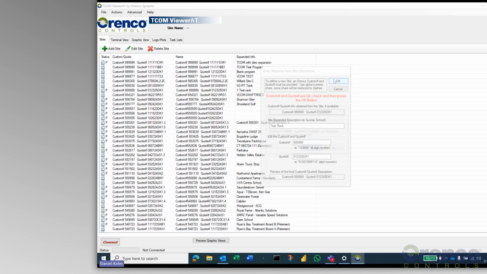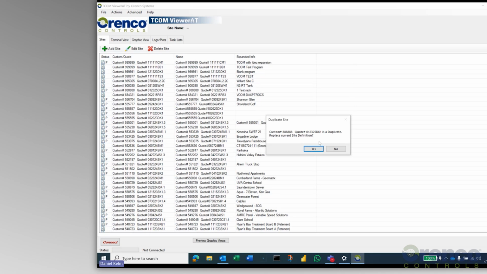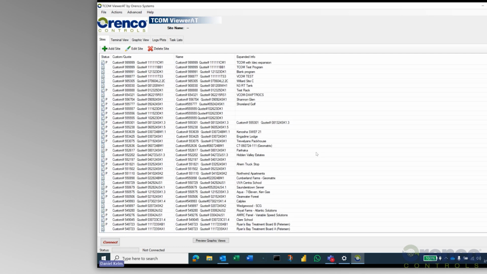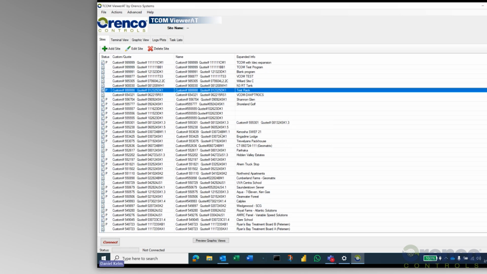I'll hit OK. And it says this is a duplicate, just because I already had this, so I'm going to hit yes. If you didn't already have a site, it'll just say new site created, which you'll see in a minute. New site added, OK. And it added it right here.